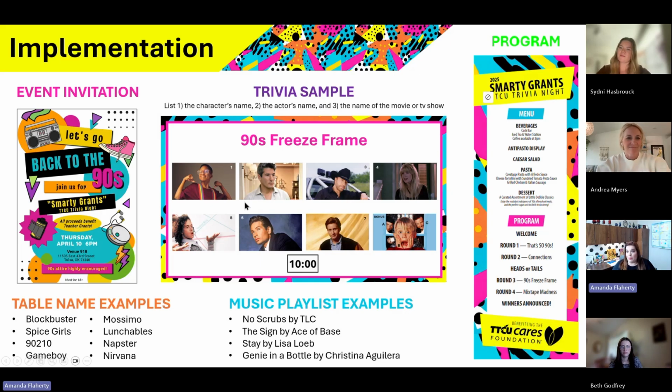And then just a sample, which obviously the trivia was slides and slides and slides for the trivia, but just showing how we incorporated the theme and that it was engaging. And then some of the music playlist. It was fun to put together a 90s playlist. And then our program that was at every single place setting, just showing, hey, here's all we did.